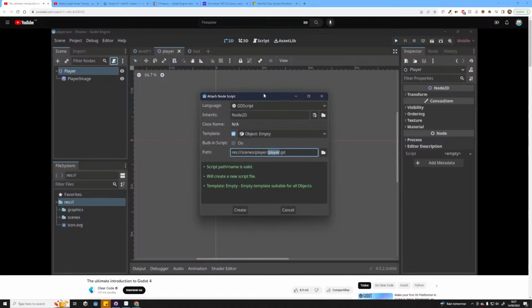Once again, we get the dialog to create a new script, and the one thing I should have mentioned earlier, when you click on template, you either have default, and this one includes the ready function and process, whereas if you have empty, it doesn't include anything except the extend statement for the inheritance. I'm going to go with empty because I like to start clean, but you can choose whatever you want.